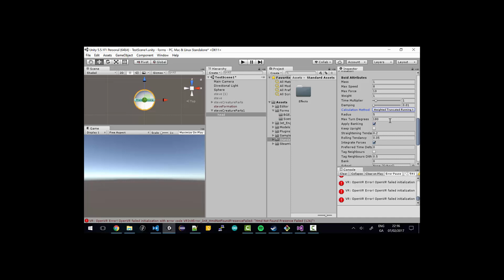So then radius is not used. Max turn degrees, leave it at 180 for now. That's how fast the creature can turn. I'm just going to have a quick look down and see if there's anything else I need to set on that.